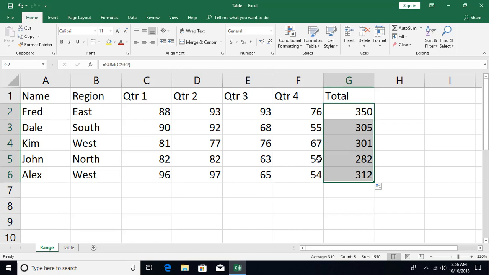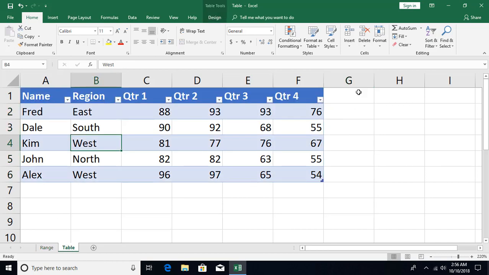Now let's see how we can do the same thing with the table range. So let's move on to the table, and over here I want to add that column. I can click on Total, I press the enter key, and you can see that this column got added to that table range. And there is an auto format feature.